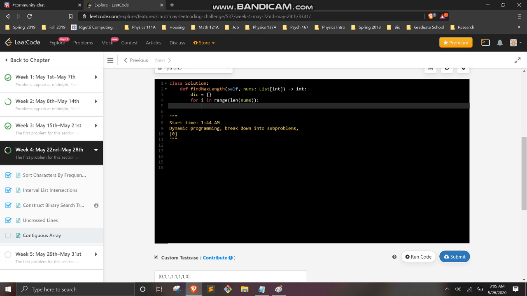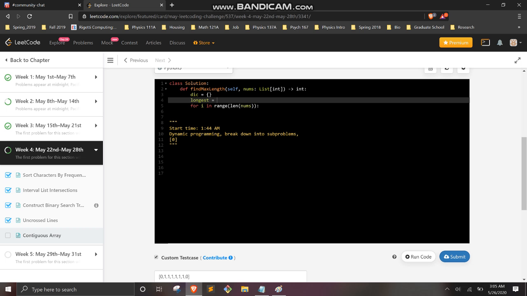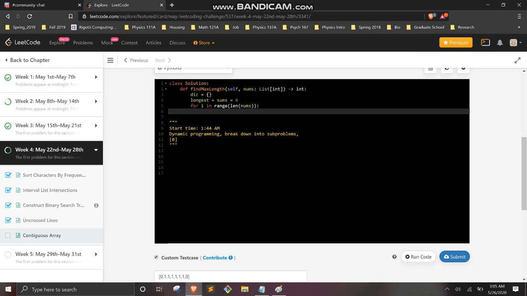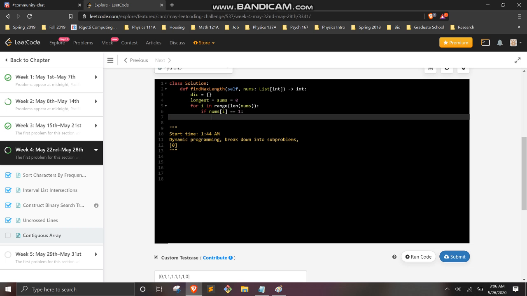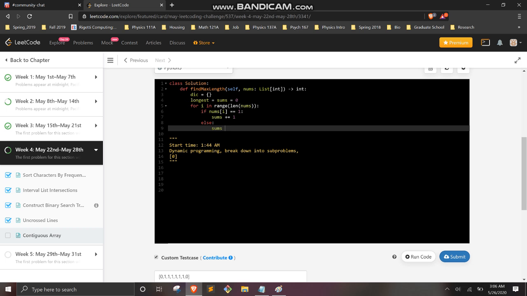And then what I'm going to do is, okay, hold up. I'm going to get here, aren't I? Okay, we'll see. I need to keep track of longest, longest equals 0 initially, and the sum, I need to know the sum. Sums equals 0. To be able to do this, if we see a 1, we'll increment. So if nums of i is equal to 1, you do sums plus equal 1, else you do sums minus equal 1.